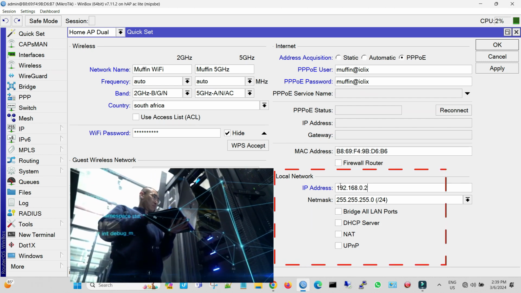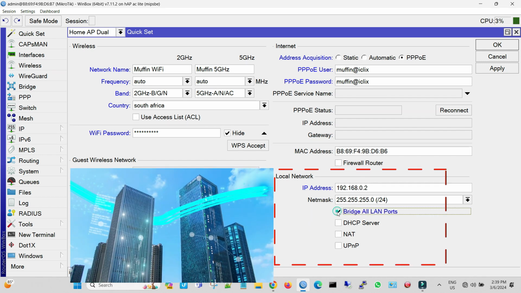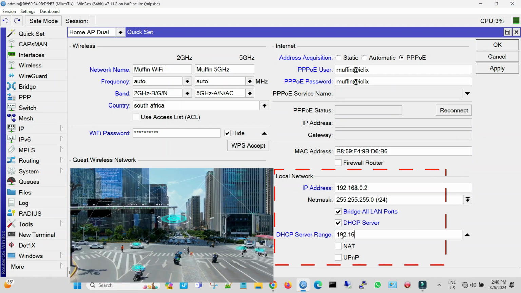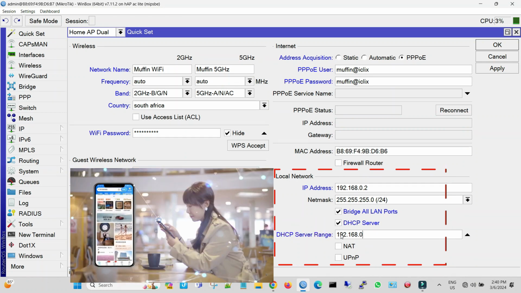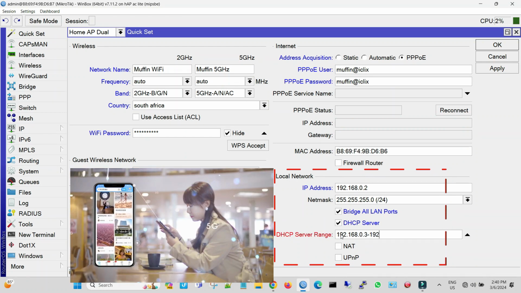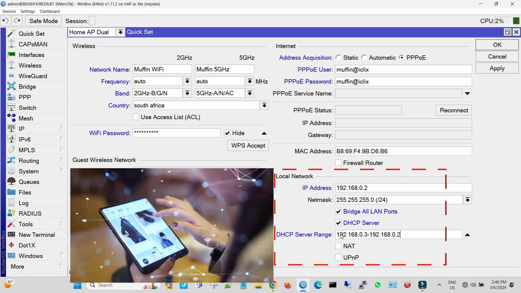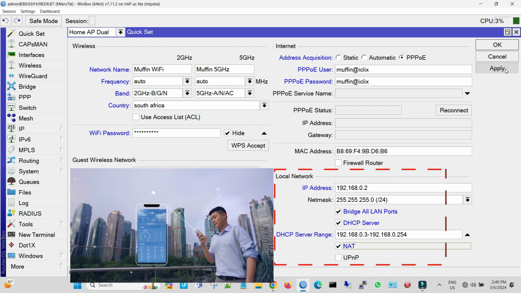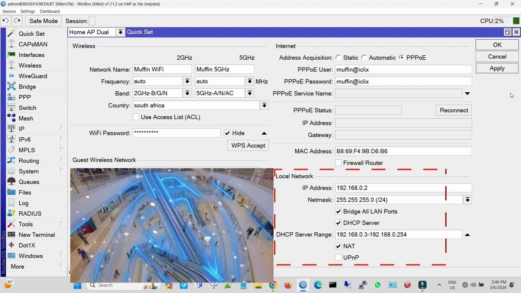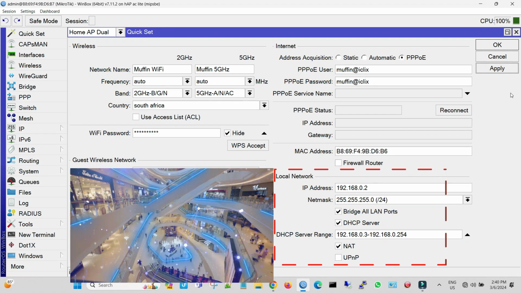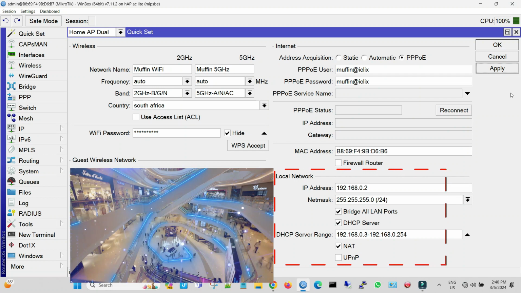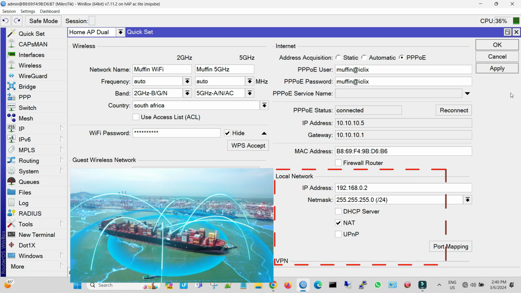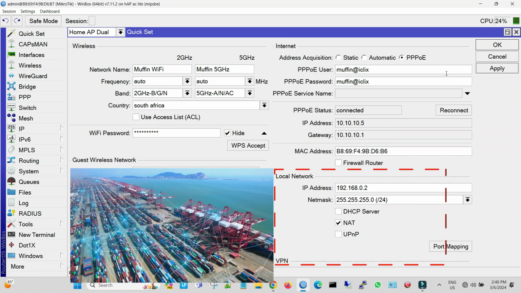Now let's configure our local network. We'll set up the gateway IP and subnet. We'll also enable bridging for LAN ports 2 to 5, depending on the Mikrotik you use, turning these ports into a switch. Additionally, we'll enable the DHCP server. When configuring this, you'll specify the beginning range of IP addresses you want to assign. NAT, network address translation, is used to take your local private IP addresses and translate them into the public IP address when accessing the internet.